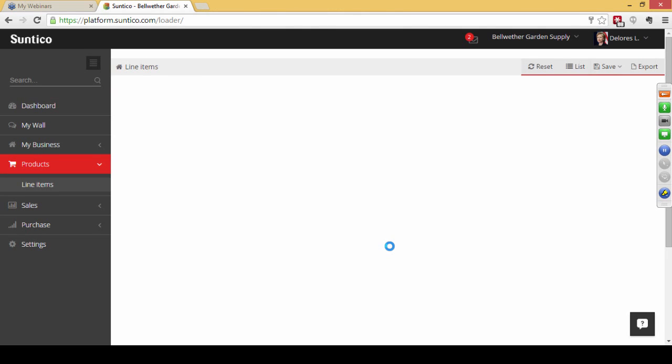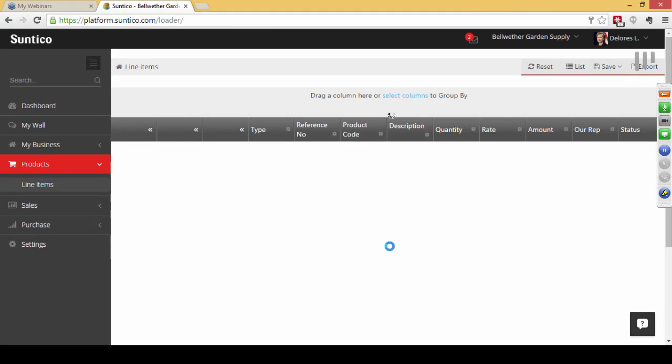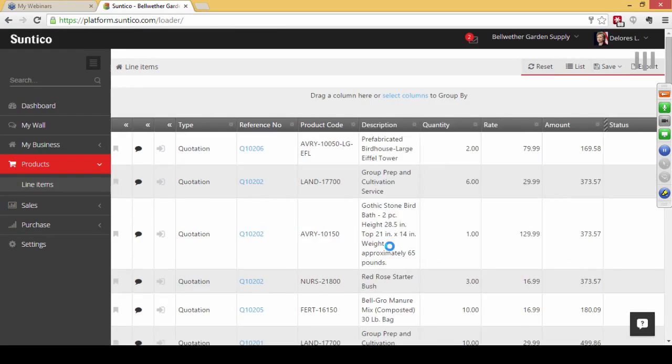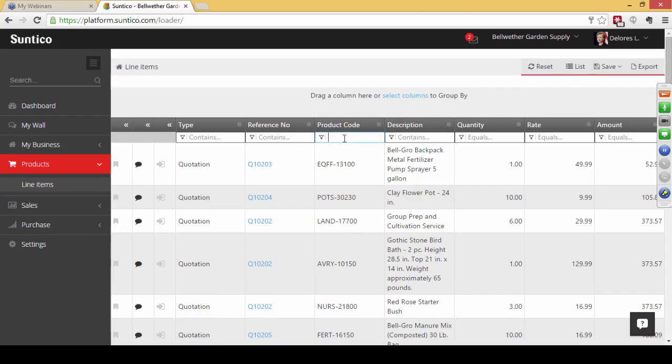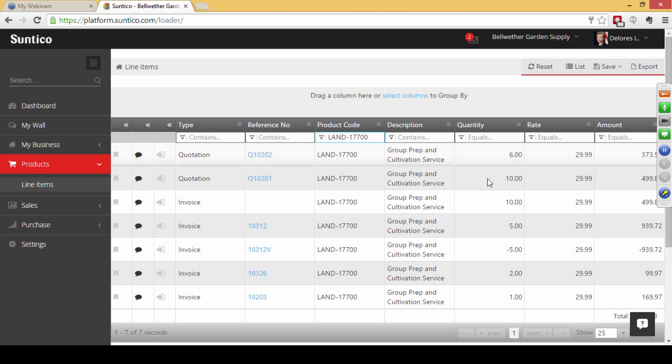Now what I've got presented here is all the line items of all the transactions that have happened within Sage 50. Say, for example, I just wanted to look up who in the past has bought this service called Land 17700, the preparation and cultivation service. All I need to do is filter on that service, and that pulls back all the transactions.